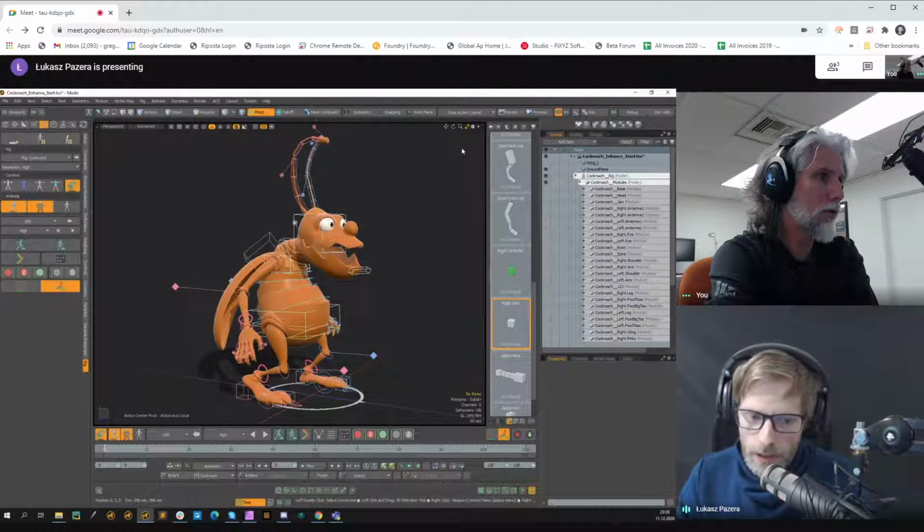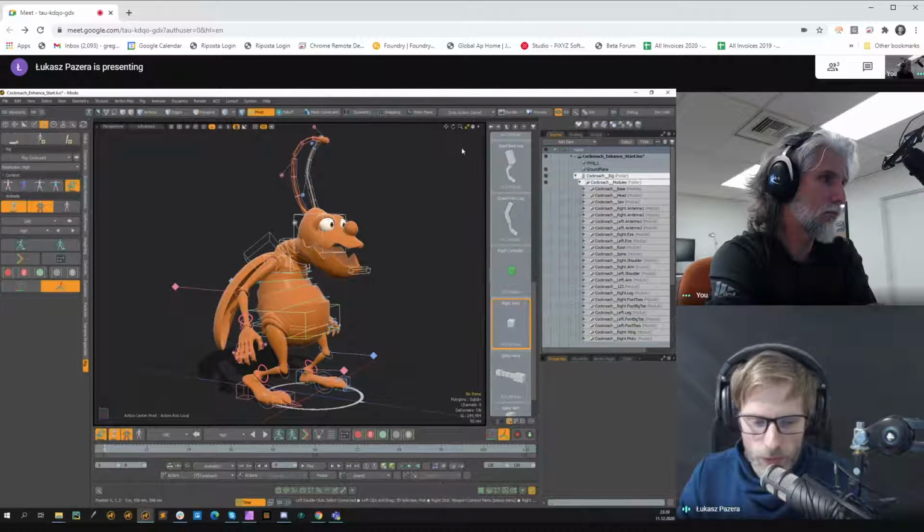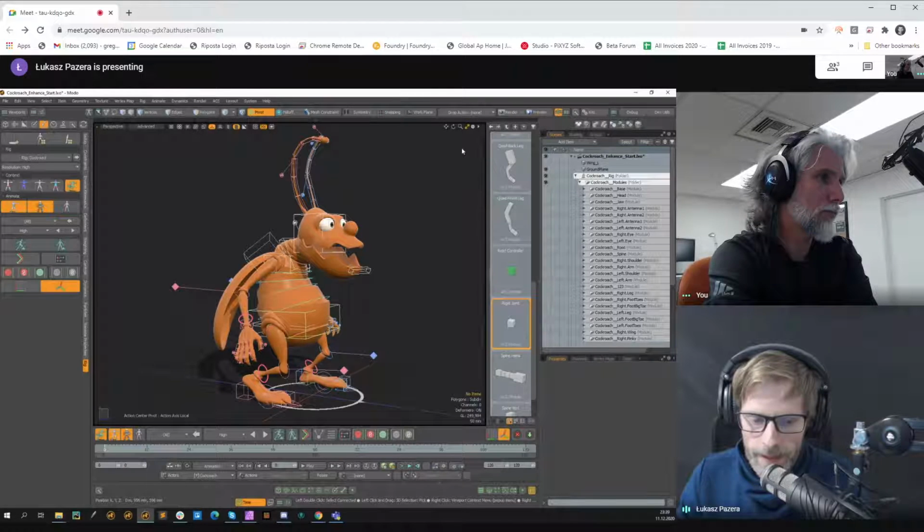No, if you have your weight maps, for example, you do the first bind, you do the normalized one, and Modo is generating the weights for you. But then you can do some manual work on top, and then you decide that you want to, I don't know, add two more joints somewhere. Then you just unbind, store your weight maps, and then you can do the changes you want.